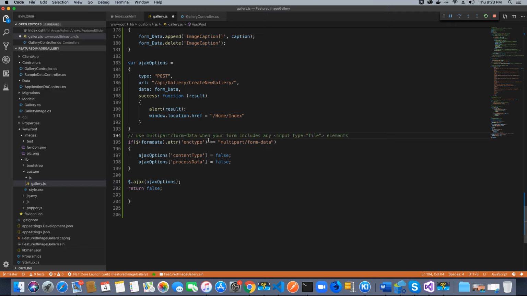We use multipart form data when the form includes any input type which is file. I don't need to explain any further, as you know that we have input type files that are images that we are uploading. Therefore, the form type is multipart form data, and if this condition is true, we have to set these two values to false.